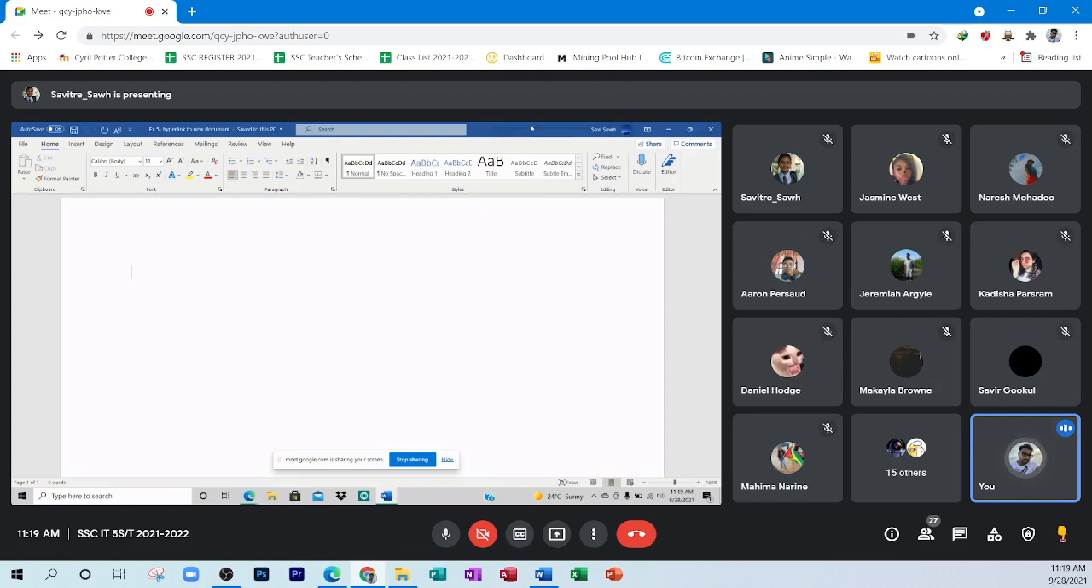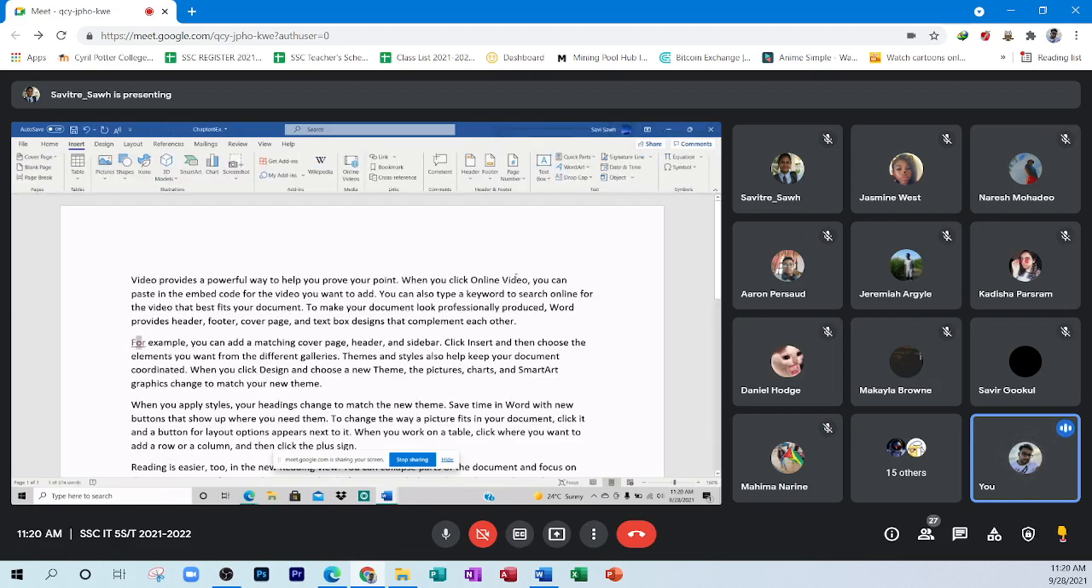Savitri, I want to see how the other option works. What you can do, minimize that and basically do the same thing. You can choose another word and go to link to create another document.